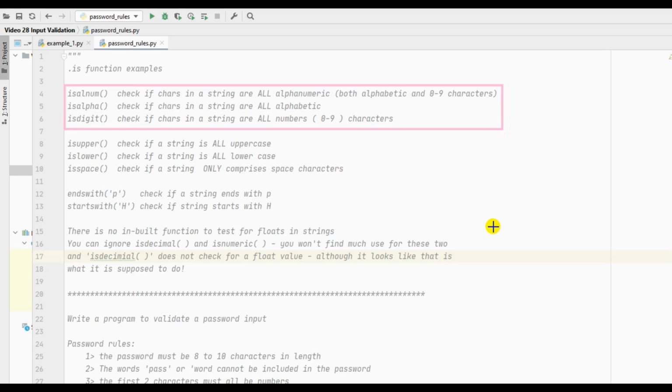isalnum checks if the characters in a string are all alphanumeric. So in other words, if all of the characters are either alphabetic characters or 0 to 9 characters. isalpha checks if all of the characters in a string are all alphabetical characters. isdigit checks if all of the characters in a string are numbers, in other words 0 to 9 characters. These ones, guys, are fairly self-explanatory, but again, it's sort of all or nothing really.